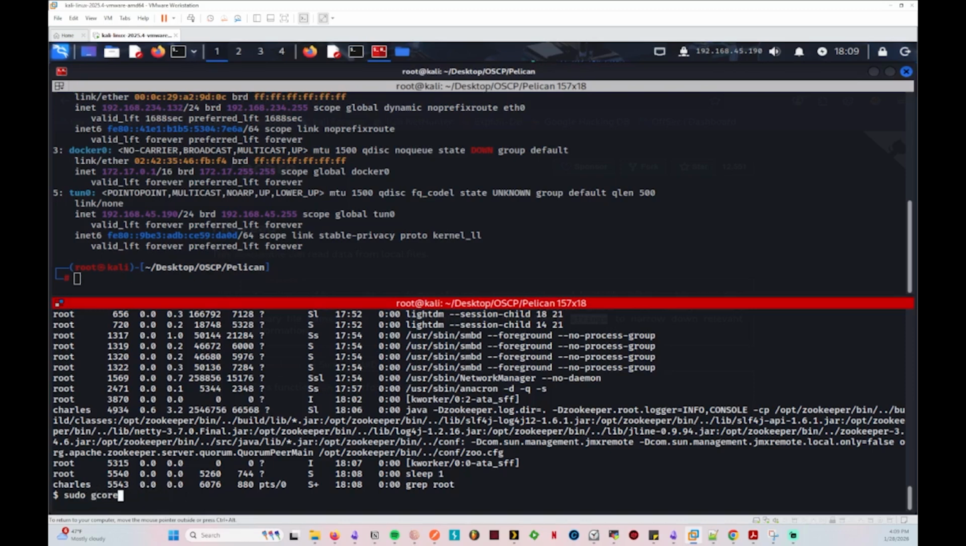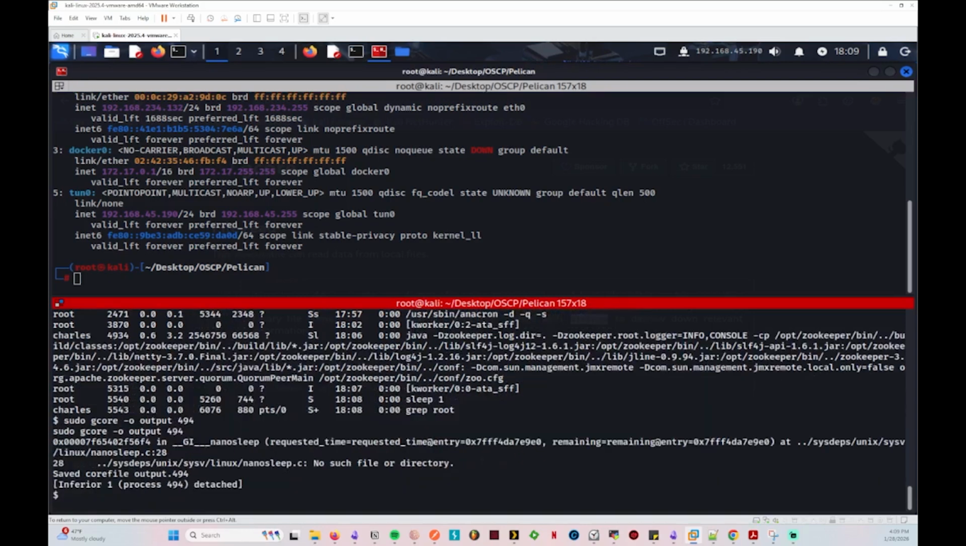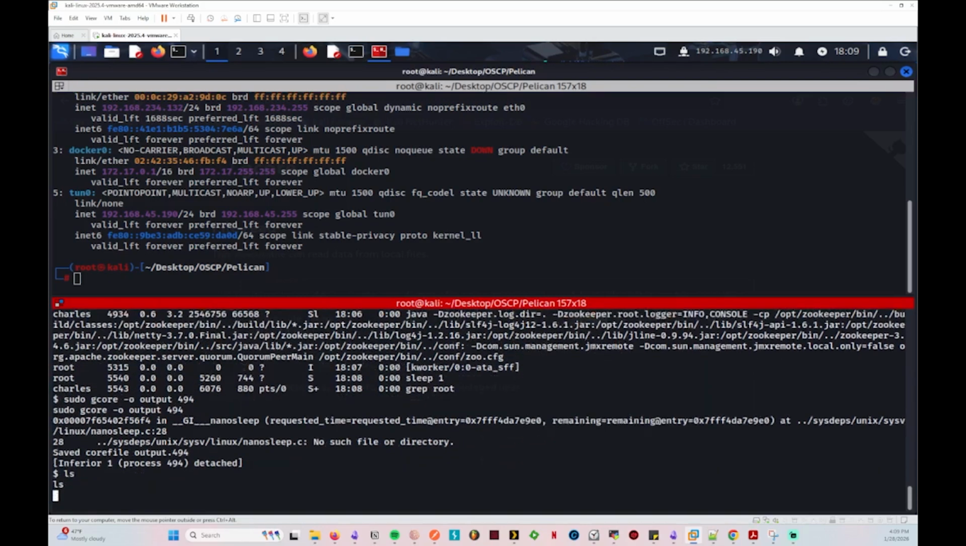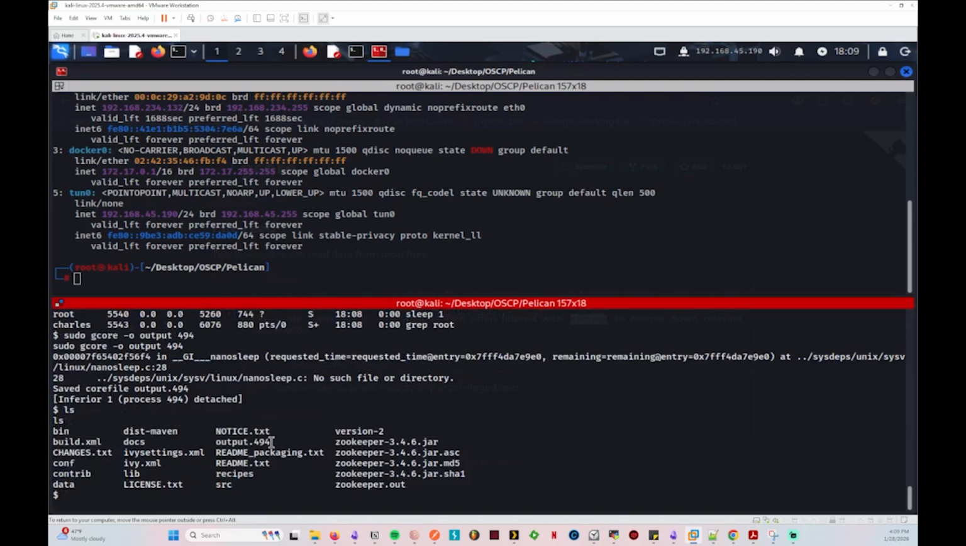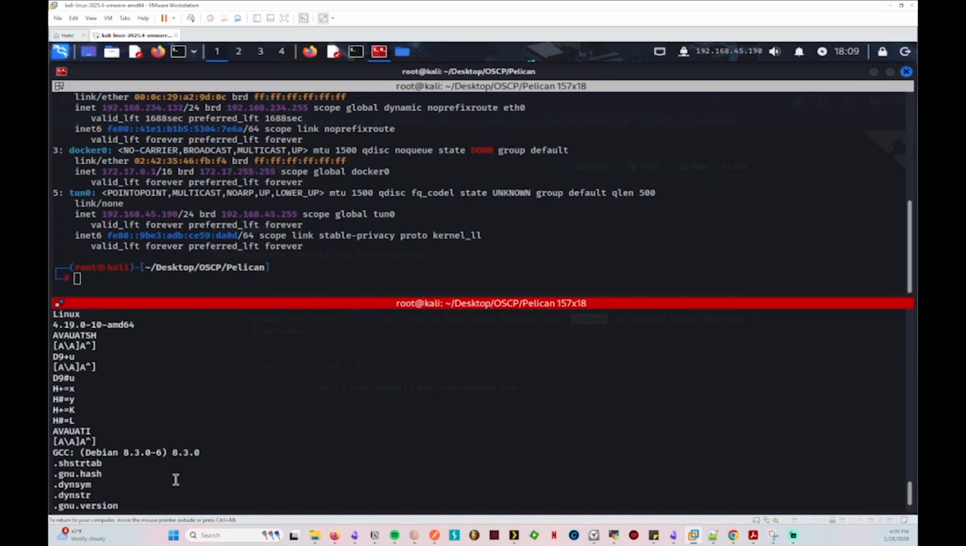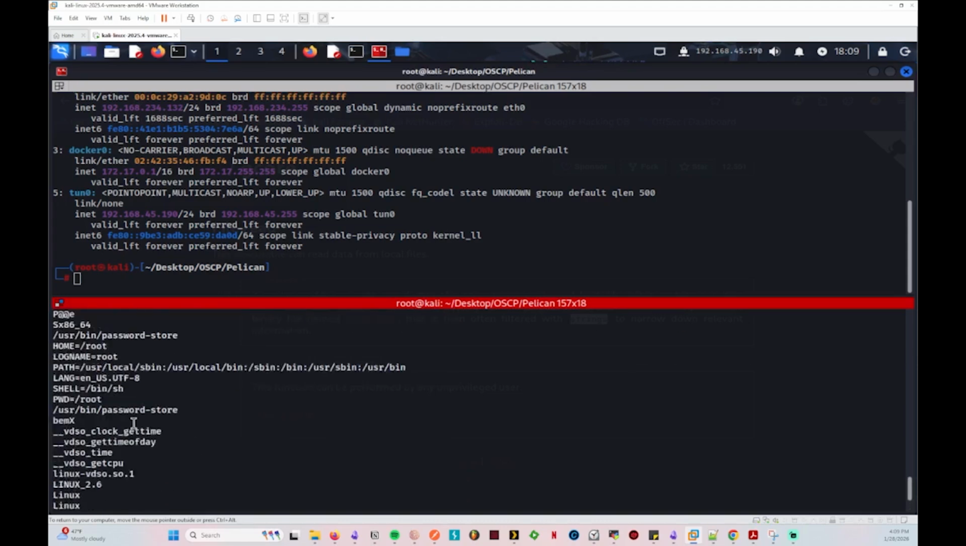sudo gcore. I want the output of the process 494. So I'm going to go ahead, enter. All right, now I saved it. Then when I hit ls, we're going to see that output 494 there. So to read this, we go strings. Output 494, hit enter. Now we got all the strings that were in this file.